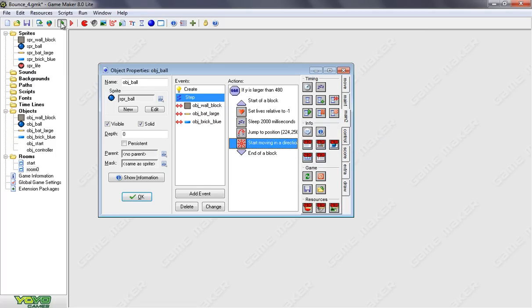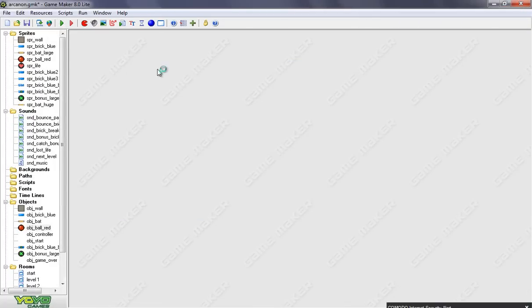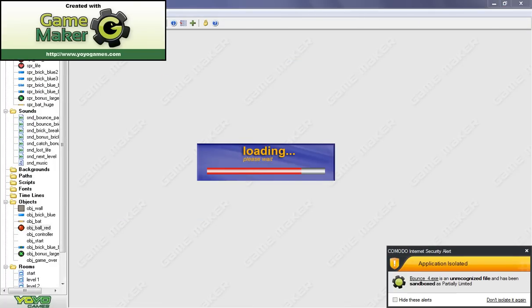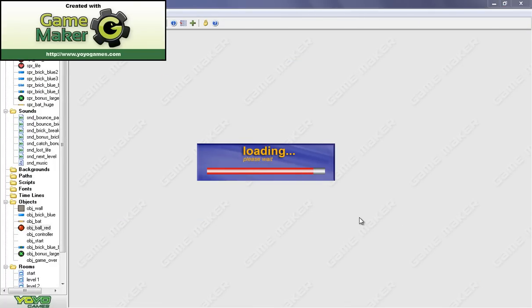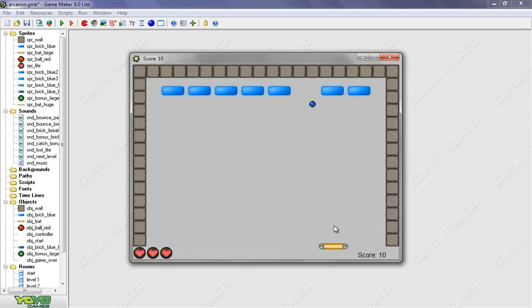So let's see how this works. So let's die and see what happens. It waits for 2 seconds and then it restarts. Very nice. So when we die, it will sleep for 2 seconds and then it restarts.